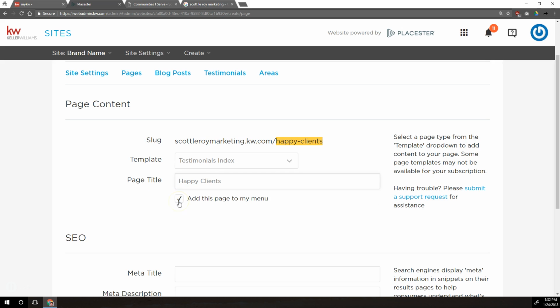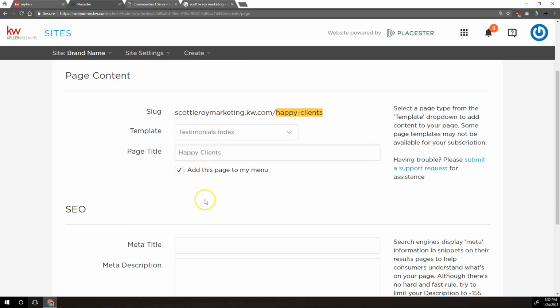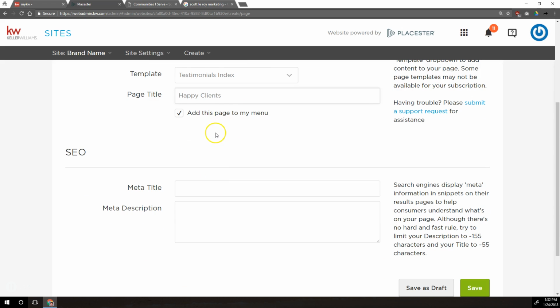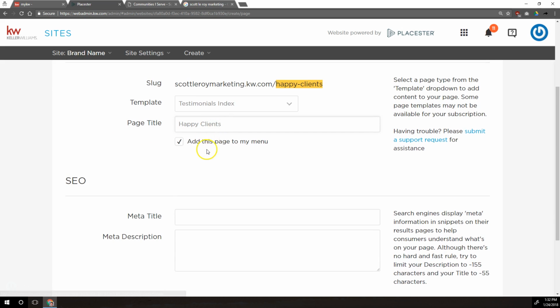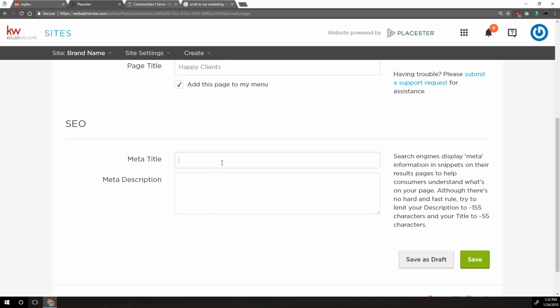And you do, again, typically want to leave this checkbox checked to add this to my menu. There isn't any content to add to the page here, so we don't have to worry about that on the testimonials index. It's only going to list the testimonials that you add here. And then again, you've got your meta title and meta description to add. So happy clients, testimonials.